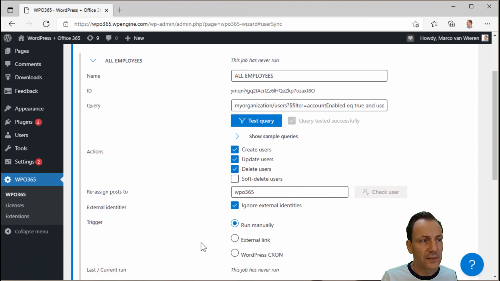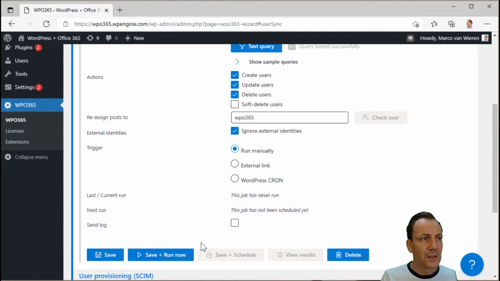Yes, so I think let's scroll down a little further. Then the next part up is what should trigger the user synchronization. And here you now have three options. You can say, I run it manually. If you run it manually, you can simply click the button, save and run now.